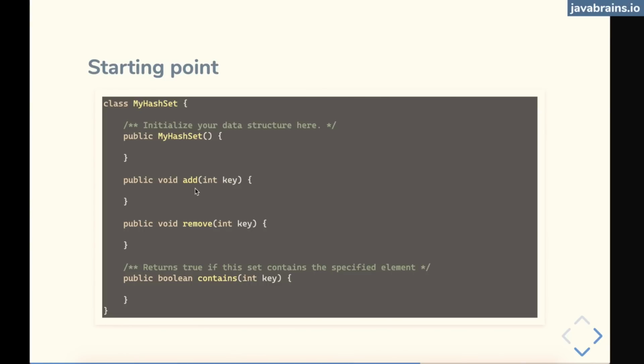The actual Java hash set returns true if the underlying data structure got modified as a result of the add. If that element was already there and it didn't modify anything, then the add returns false. Okay, so you don't have to do that. It's returning void. That's cool. Makes it easier. Remove takes in a key, and then again it removes it. Again, no return type true or false if it actually modified the data structure, just a void. Okay, so if it did not have the value, again you can just return silently.